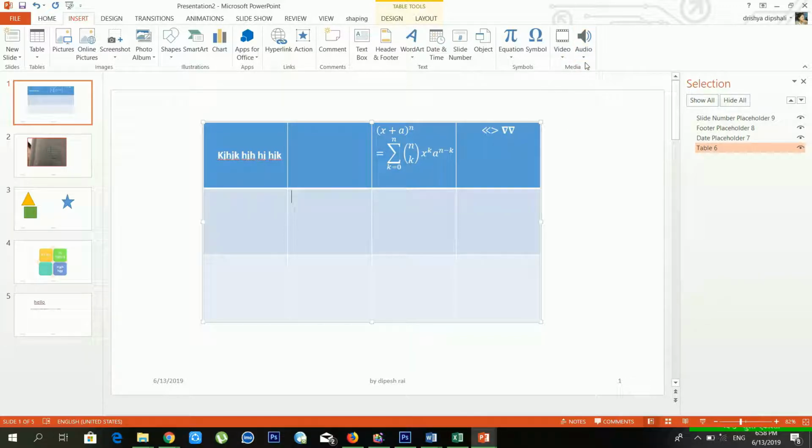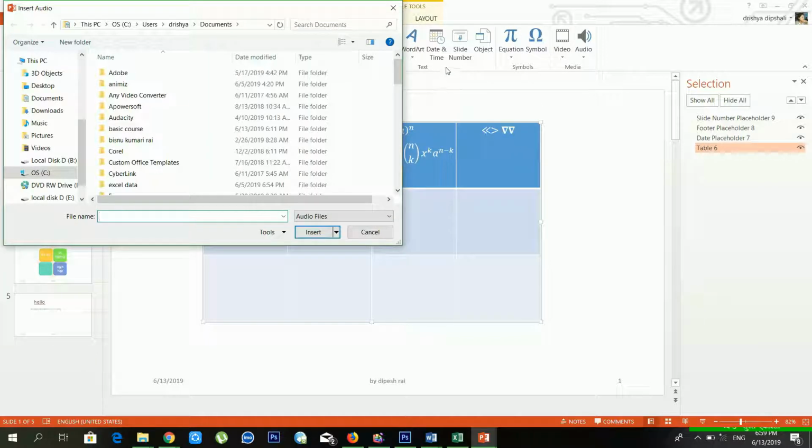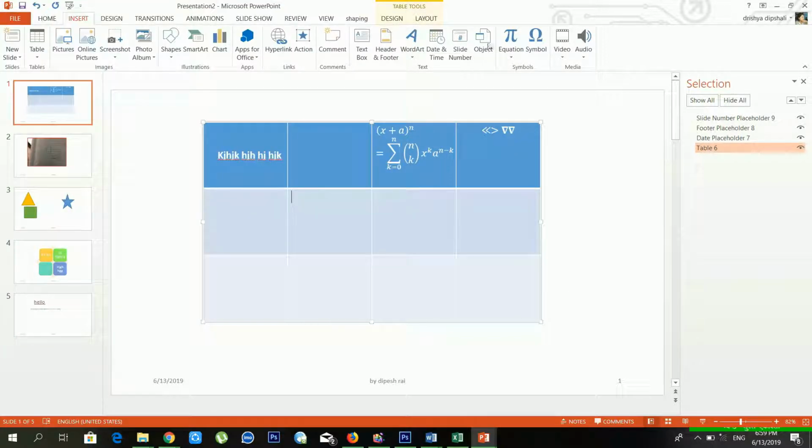And for the audio also, just wait for a moment. If you want to insert audio inside your slide, you need an internet connection if you want to use online audio. But if you want to use the audio from the PC, you can use audio on my PC. So from here you can choose your audio.